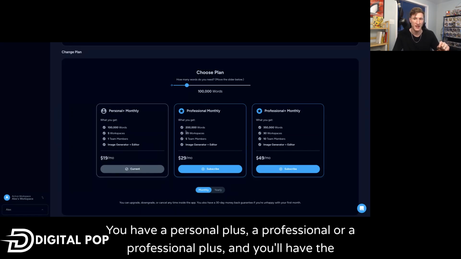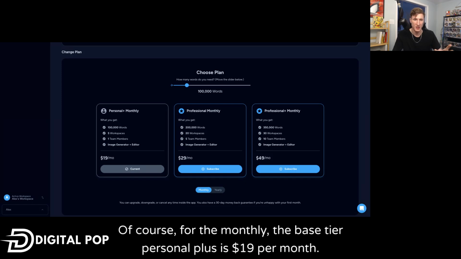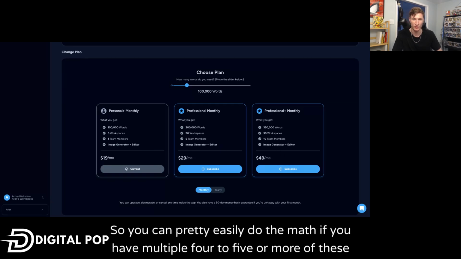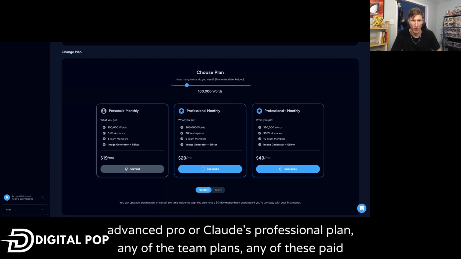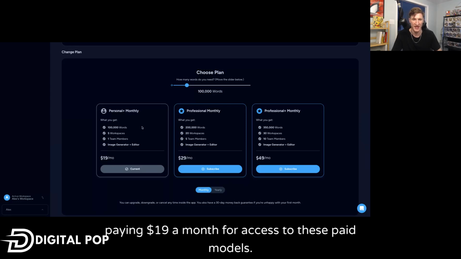You have a personal plus, a professional, or a professional plus, and you'll have the options of paying them monthly or yearly. Of course, for the monthly, the base tier, personal plus is $19 per month. Professional is $29 per month. And then professional plus is $49 per month. So you can pretty easily do the math if you have multiple, 4 to 5 or more, of these professional or pro subscriptions in these AI tools like ChatGPT Plus or Gemini Advanced Pro or Claude's professional plan, any of the team plans, any of these paid plans in these image generators, you're already coming out quite a bit ahead, only paying $19 a month for access to these paid models.